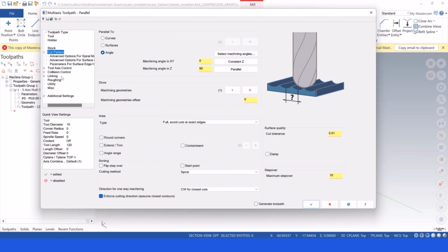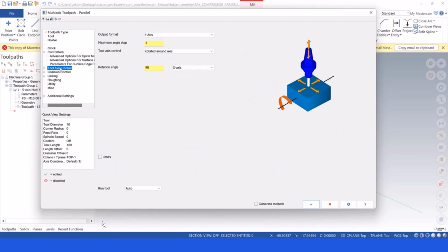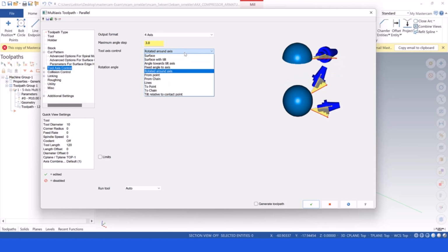And what else can I say about the tool axis? Let's turn to tool axis. We have 3 axis and 4 axis and 5 axis approach, and the maximum angle step is important. And we can also see the tool axis approach here. We can limit our tool by rotating around axis. We can also select from chain.